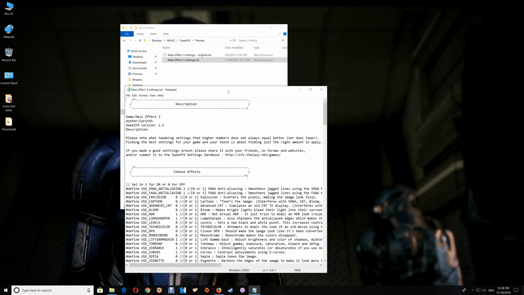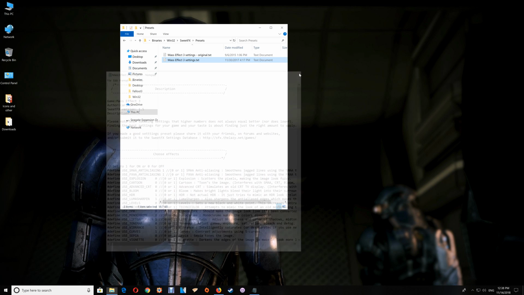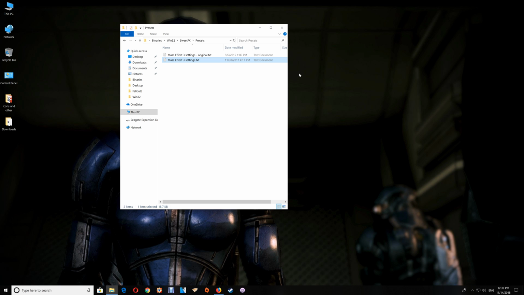If you happen to start the game and the game is extremely dark and oversaturated looking, not like it looks in the pictures and videos, then what you want to do is go to this file, and under the Choose Effects, you want to turn off that first line, the SMAA anti-aliasing. You would just change that to 0, and then save and close the file. Start the game again, and that should correct that oversaturation and the darkness issue.